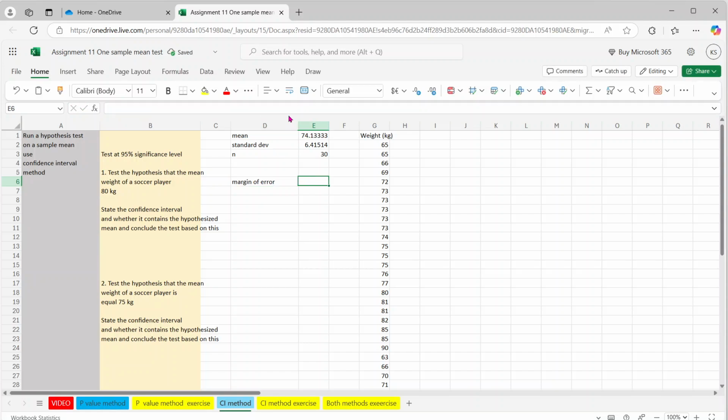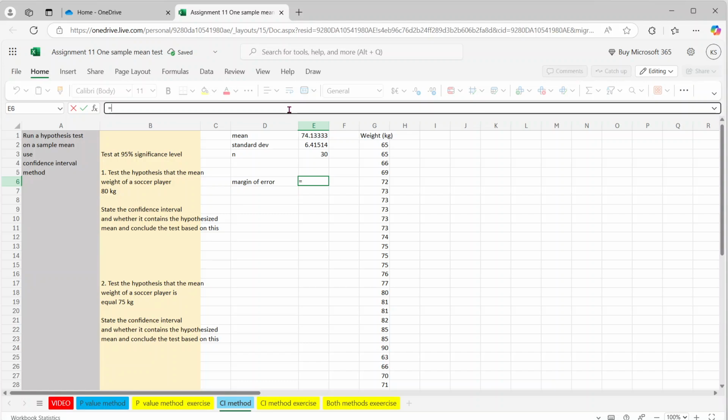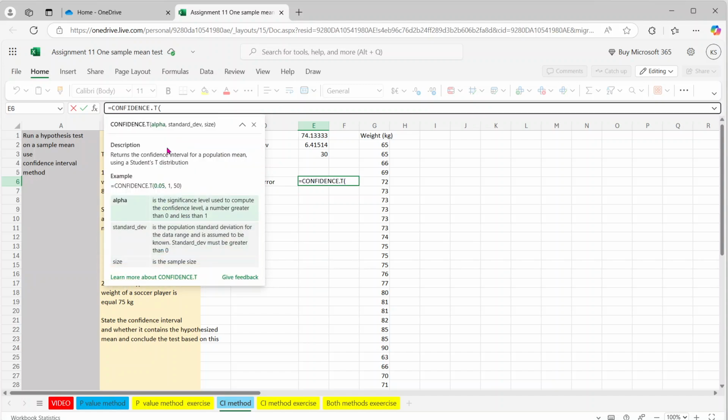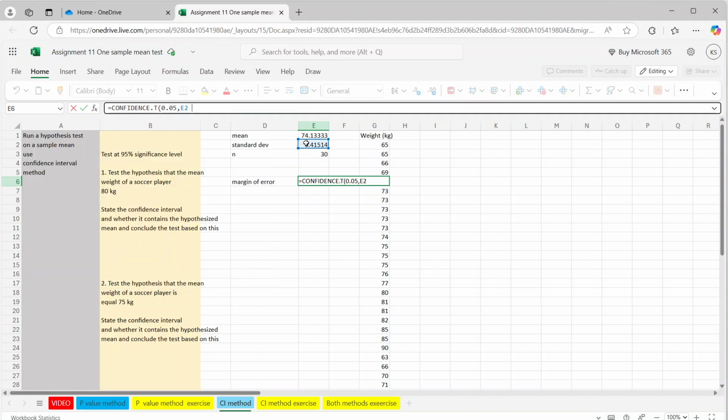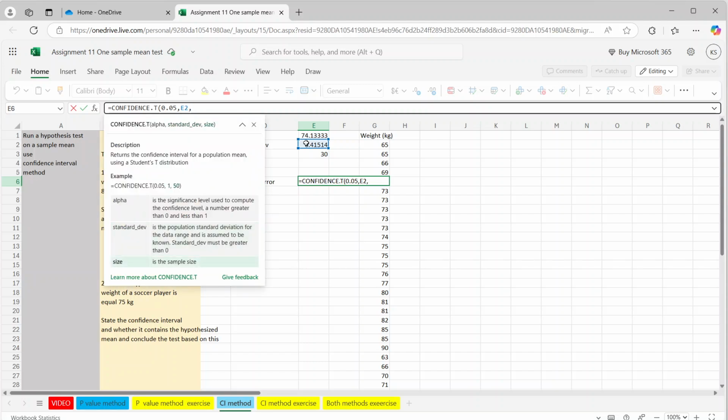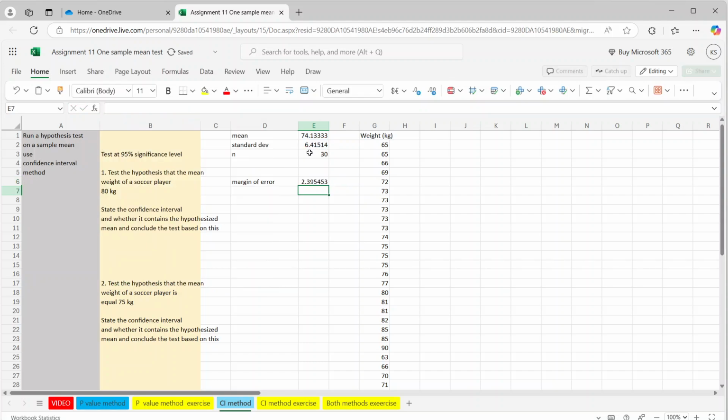Okay. So our margin of error, we're going to use a formula, but it came from the previous assignment. So this is going to equal confidence.t, okay? And then we're going to enter alpha, which is going to be 0.05 because we're doing a 95% test. And then we're going to enter the standard deviation that we have here. And then we're going to enter the sample size that we have here. Okay. And so our margin of error is 2.3.